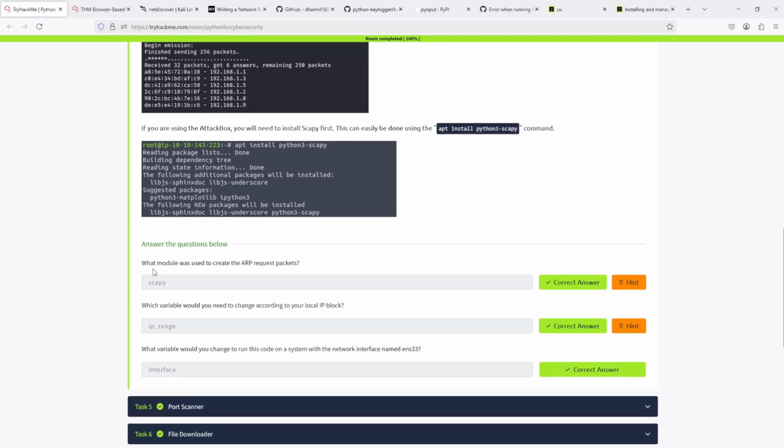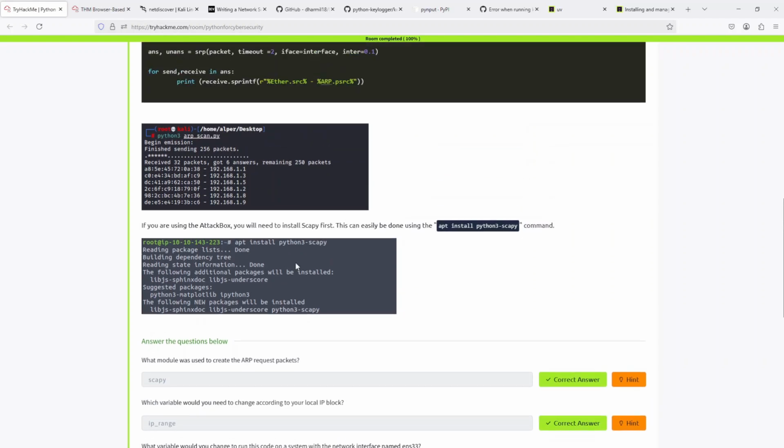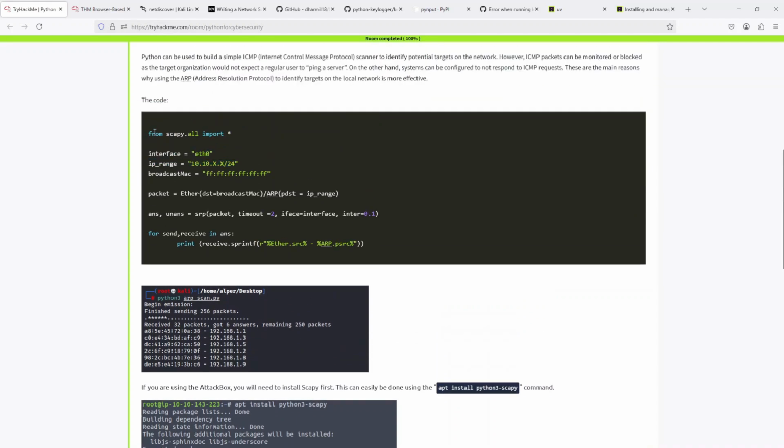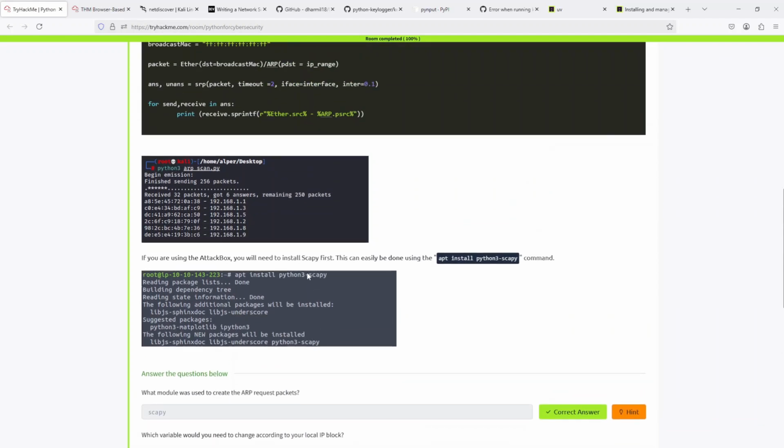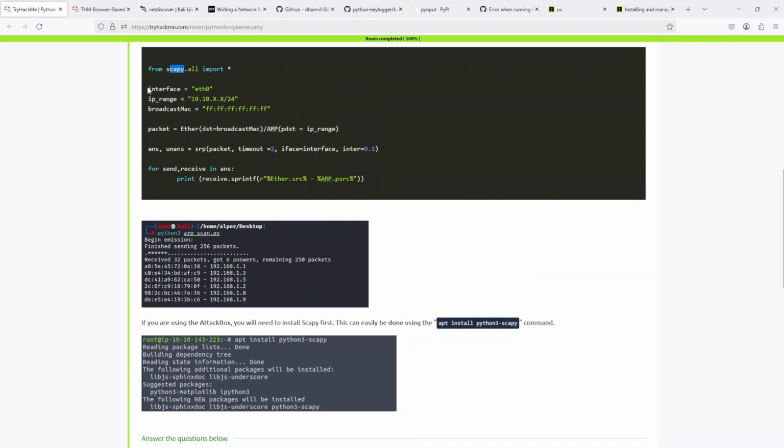The questions are: what module was used to create the ARP request packets? So we see it here. Which variable would you need to change according to your local IP block? That would be this one.